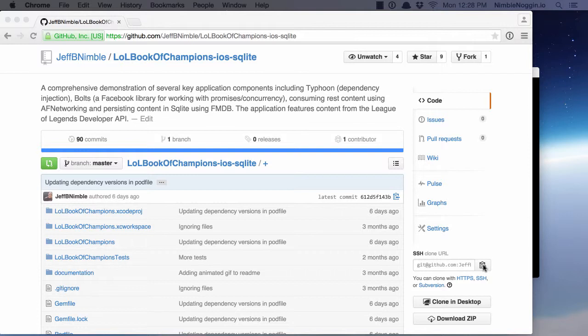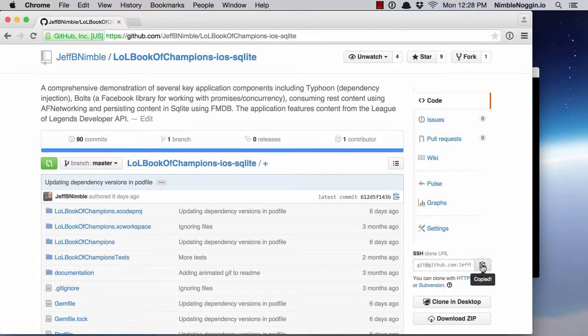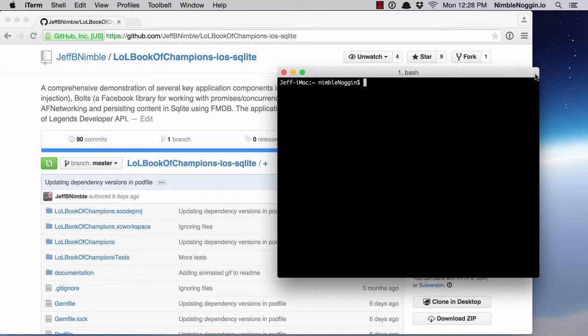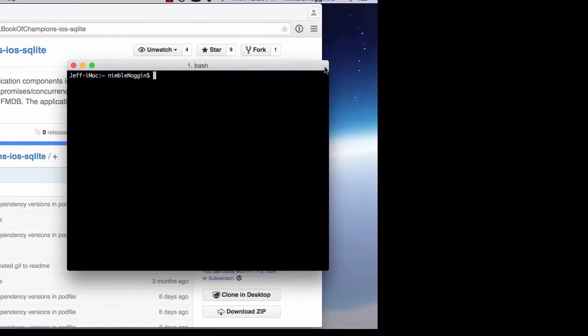Go ahead and click this button if you see it beside the URL, which copies it to your clipboard. Otherwise, you can just highlight it and copy it. Next, open your terminal and navigate to your home folder. I like to put all of my projects in a subfolder called development, and you can put yours wherever you like. So navigate to that folder before you clone.